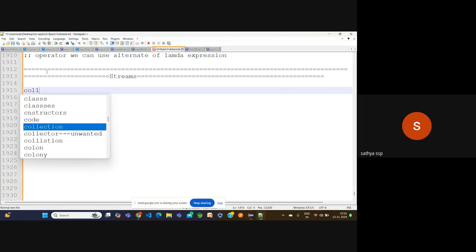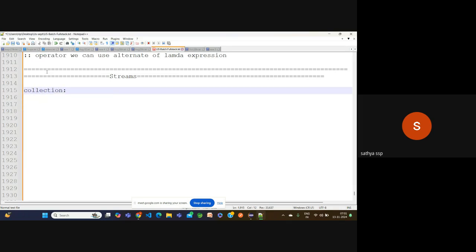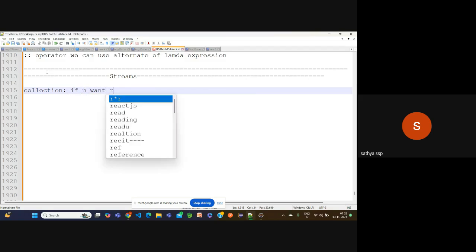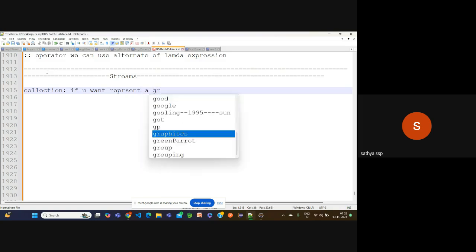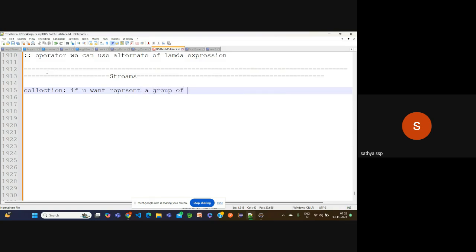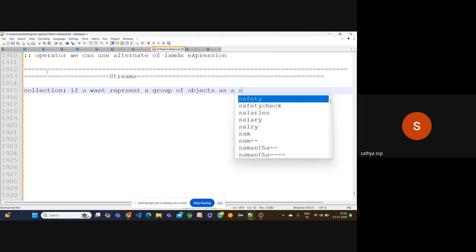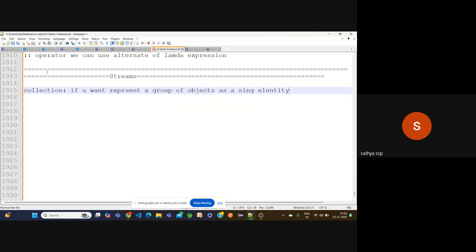Here, we know what is meant by a collection. A collection is used if you want to represent a group of objects together, as a single entity. If you want to represent a group of objects as a single entity, we should go for a collection.